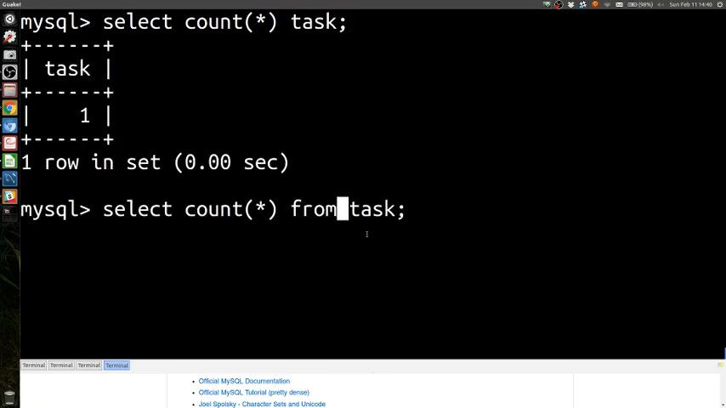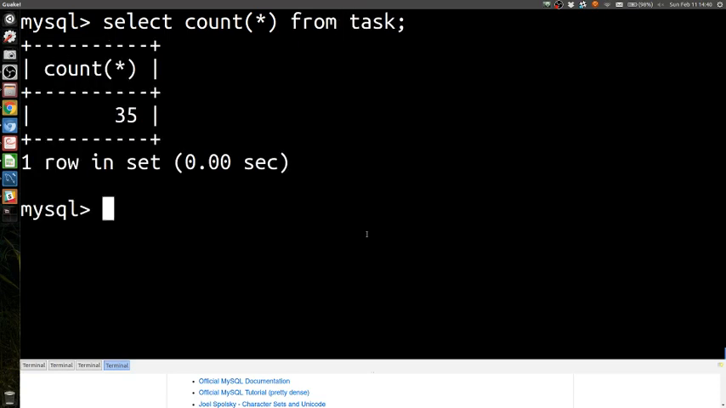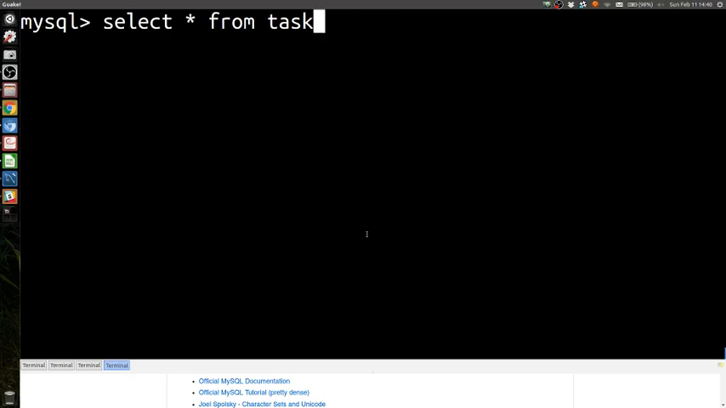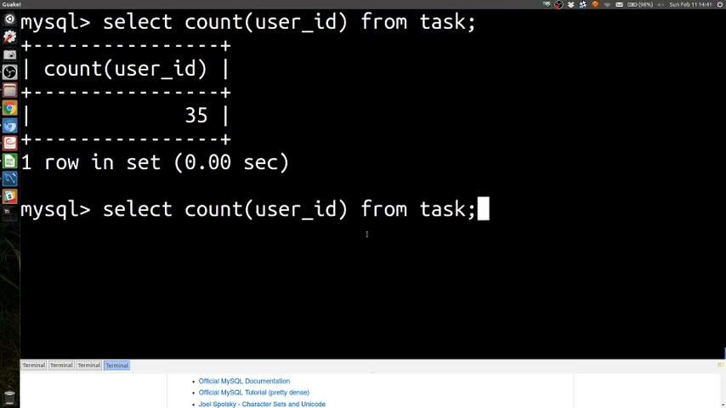From task. I need it from. So we can see we have 35 tasks. And what this does is you can also just say the ID here as well. So it counts all the elements that have some value that is not null. So if we say, try counting user ID from that. Okay, so like this. Yeah, it works.